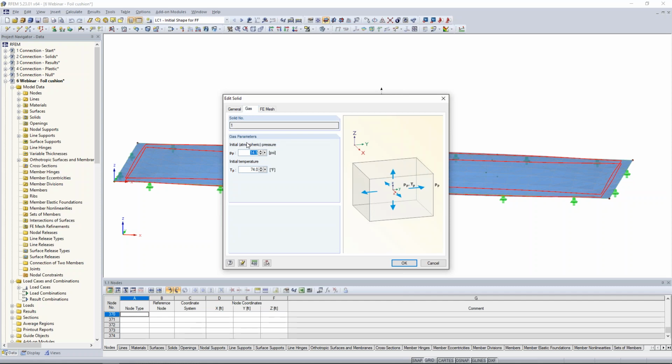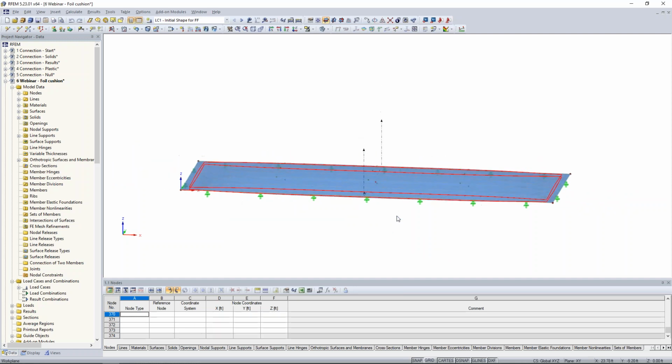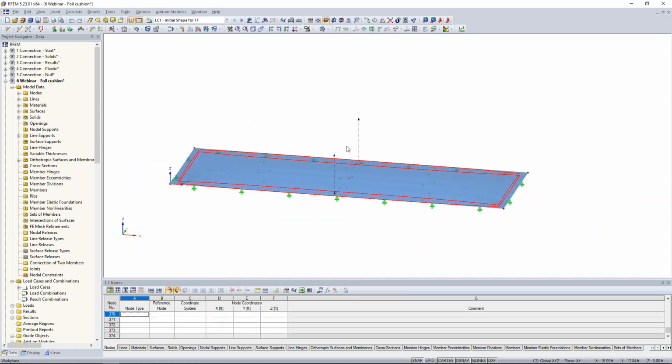The second tab is where we will set the initial atmospheric pressure of 14.5 psi. The initial temperature is set at 74 degrees Fahrenheit. So that really makes up the solid definition here. And before we run this first load case to find the fabric form finding shape, I also want to point out that a solid load has been applied to this model as well.